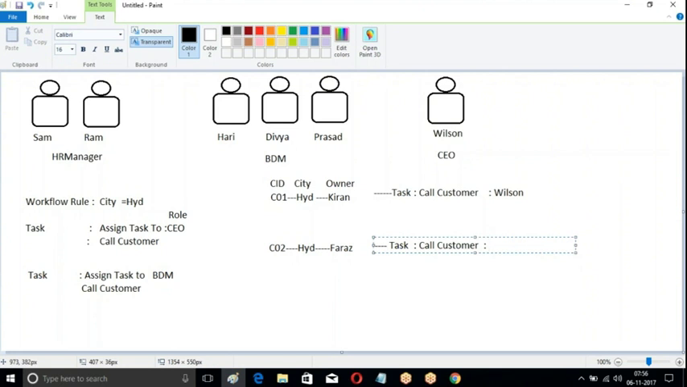Now who should be the owner of the task? Owner of the task should be a person only. But there are three people with the role called BDM. So who should be the owner? If a task is assigned to a role that has multiple users, then whoever is the owner of the record will become the owner of the task.